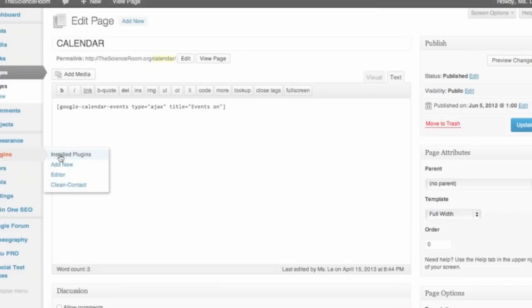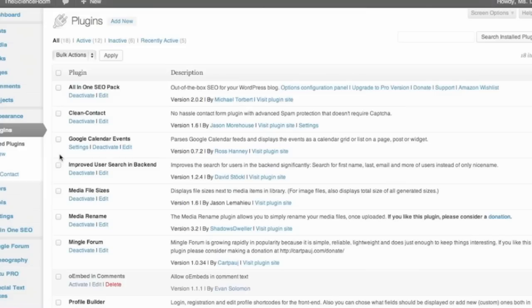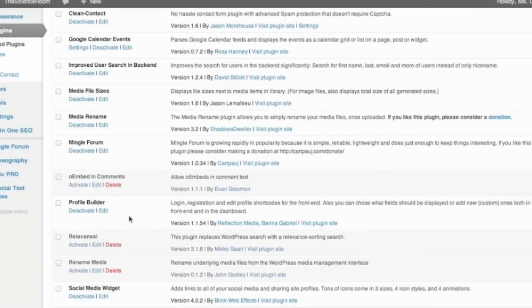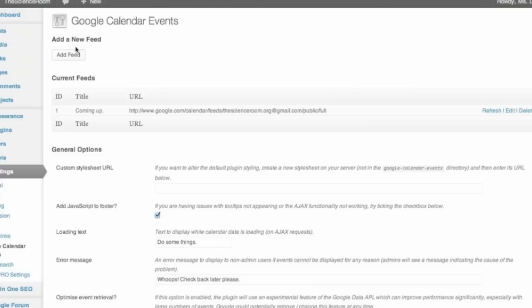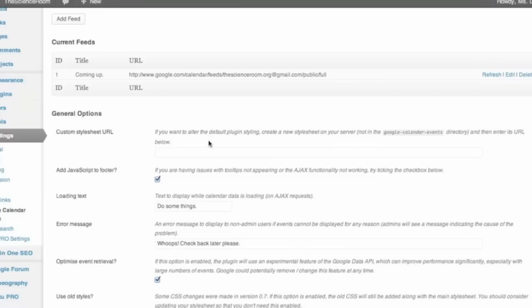All of the settings are actually in the plugin section for this particular plugin. So I'm going to find it here and go to settings, and this is where you set it up. So you're going to add your feed here. I would definitely recommend anytime it's not working to remember that you can come here and refresh it, which makes it quite a bit easier.